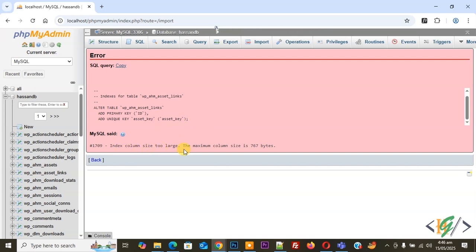Today we are going to fix the error: column size too large. The maximum column size is 767 bytes. Now you see the error in phpMyAdmin, so we are going to fix it.